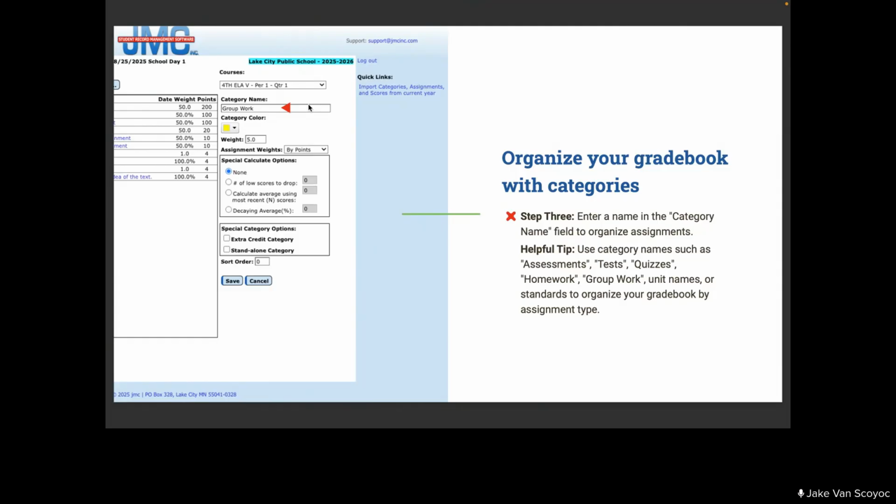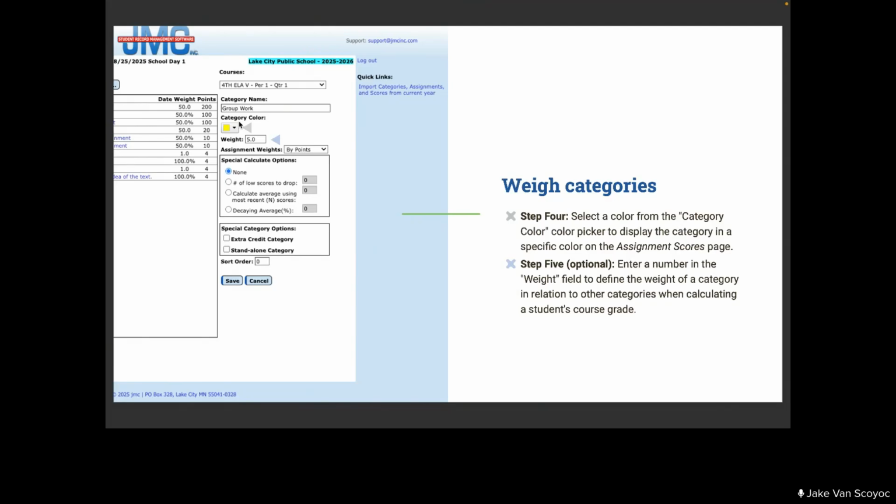But you have the category name, assign a color, and that just helps further distinguish your assignments on that scores page, which I'll show you here in just a minute.